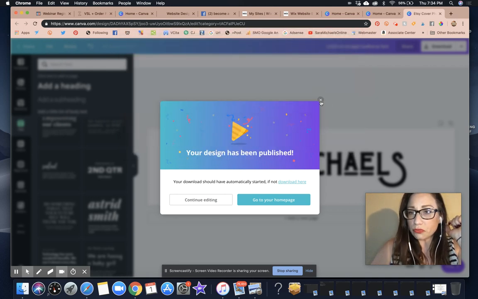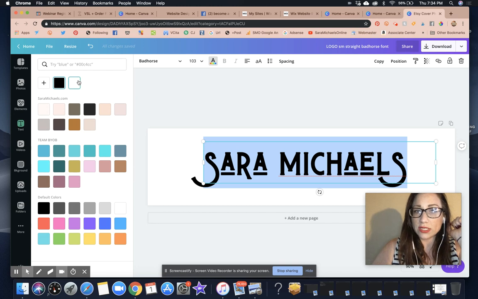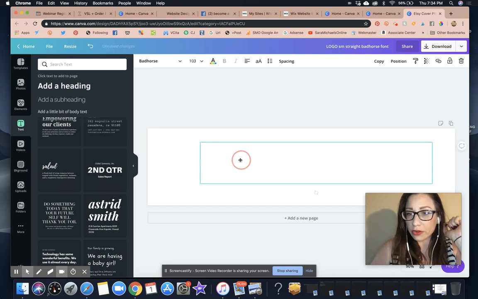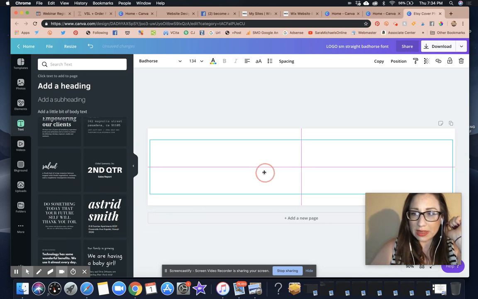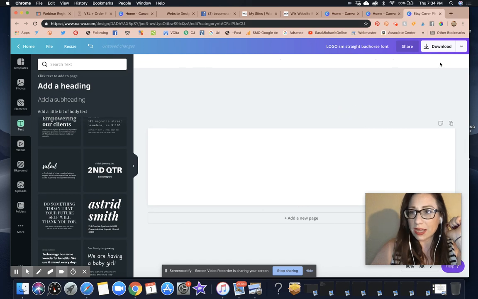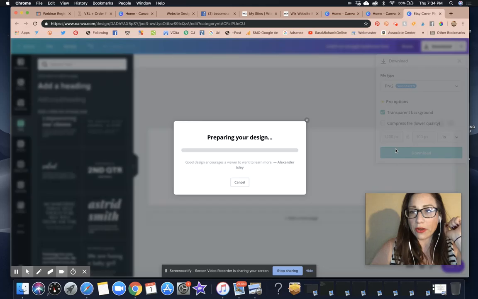So let's say that you saved your logo. The next thing you would want to do is change this to white. I always do one black and one white. I know that it looks like you can't see it right here, right? You're like, oh my gosh, it's gone. Make sure it's centered. I will always bring it up like this so that it is as close as possible to matching the size. Do the same thing. Download with the transparent background.